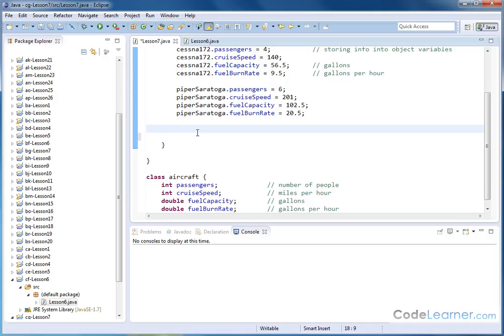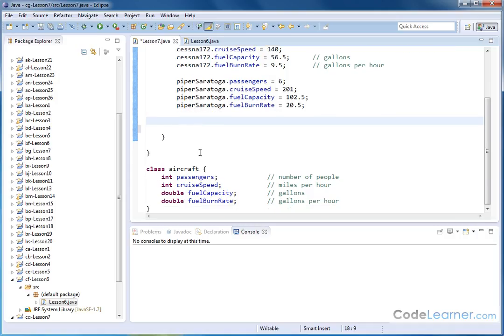It makes a little more sense, since the endurance calculation can be done for every aircraft, to create a method inside of the aircraft class to do that calculation. And then that way, for every aircraft object we create, we have a method to calculate its endurance, and that's all wrapped up nice and tidy inside of the aircraft class. So let's go and do that.